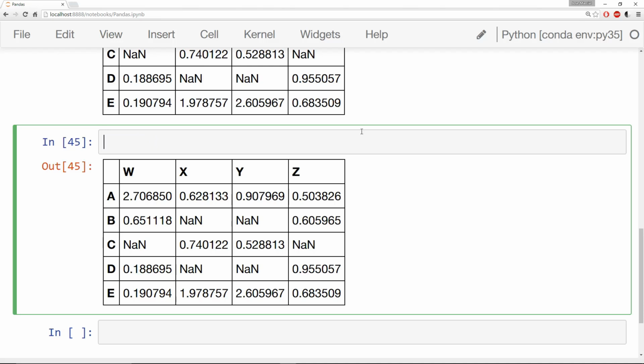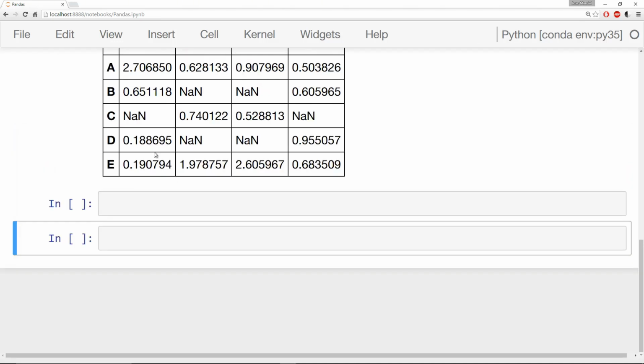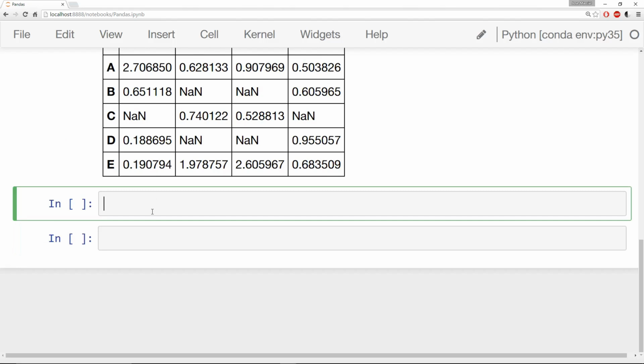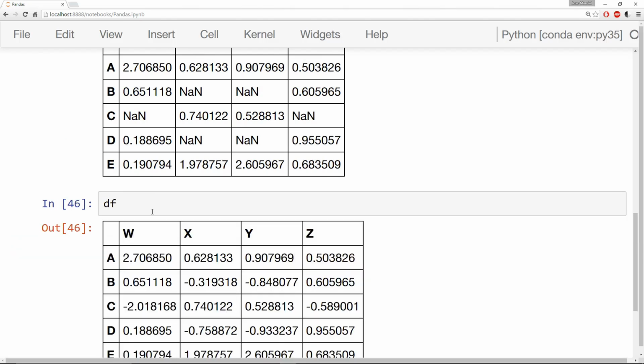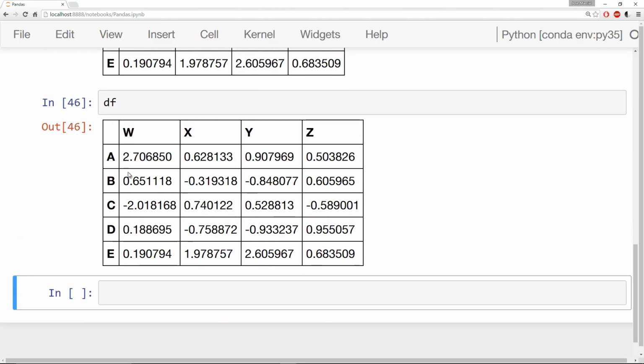And instead of returning nulls, what that's going to do is return only the rows or columns of the subset of the data frame where your conditions are true. Let me go ahead and show you an example of what I mean by that. Let's take a look at our original data frame. Here we have rows A through E and columns W through Z.